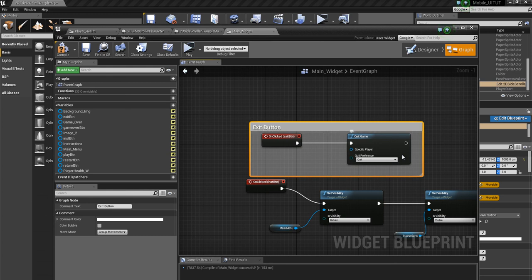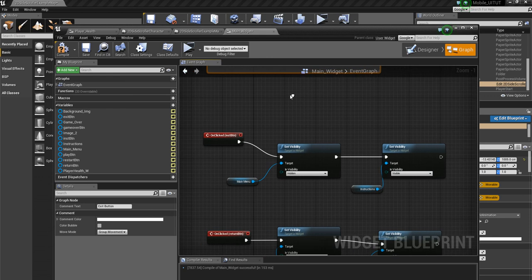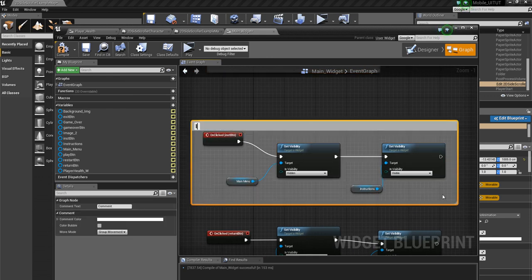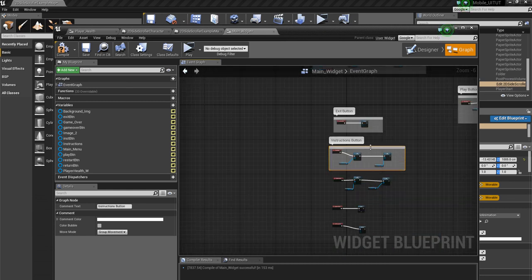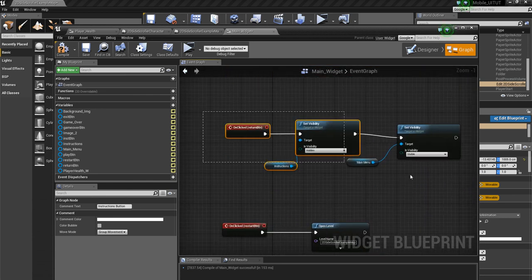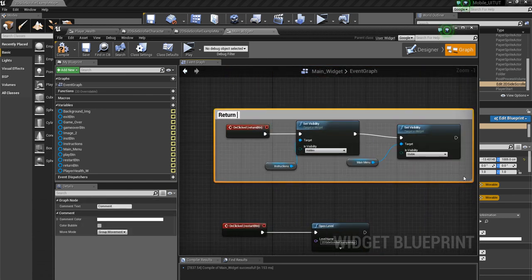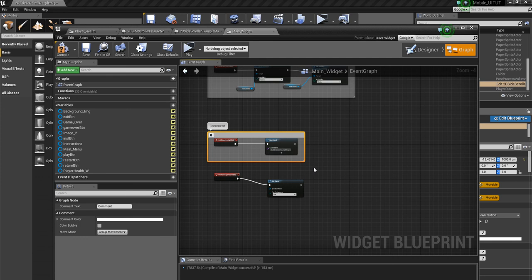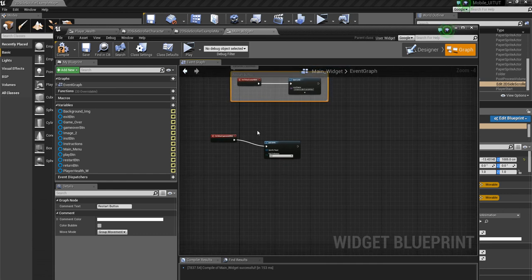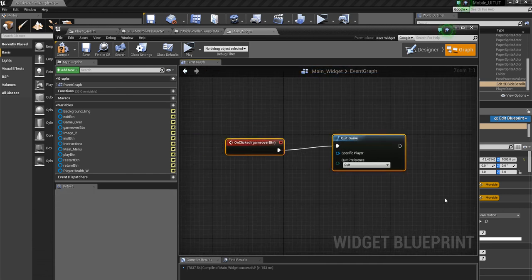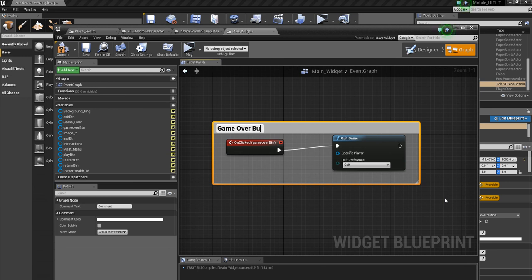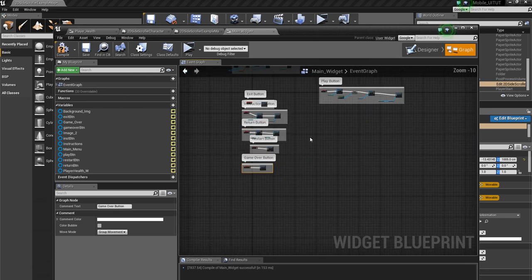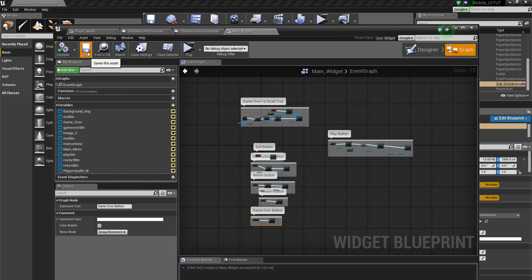Hit button. Instructions button. And this one is return button. Restart button. Again, it's a little organized. And game over button. And yeah, that cleans it up a little bit, shows you what it's doing.